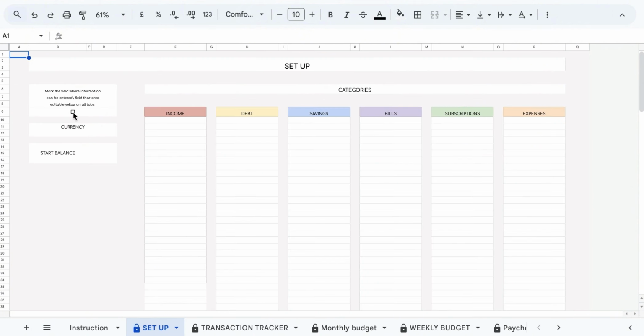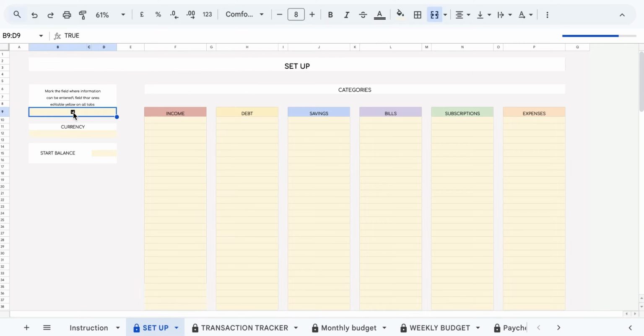Before you start adding anything to the spreadsheet, please click the checkbox. This will indicate where you can add your information. Make sure not to enter anything in areas that are not marked with a darker yellow color, as those sections contain hidden formulas. If you change a formula by mistake, the spreadsheet may stop working properly.